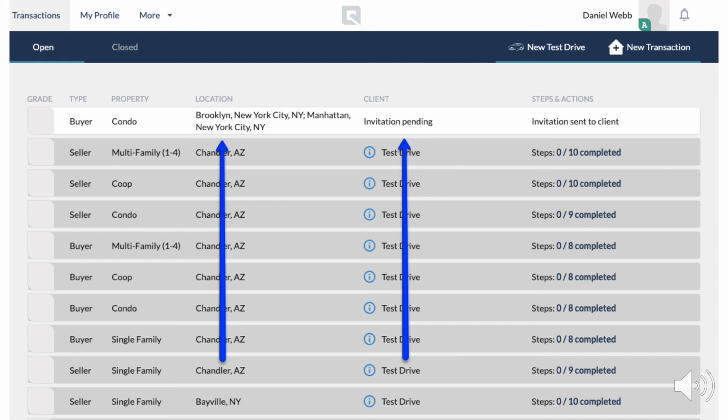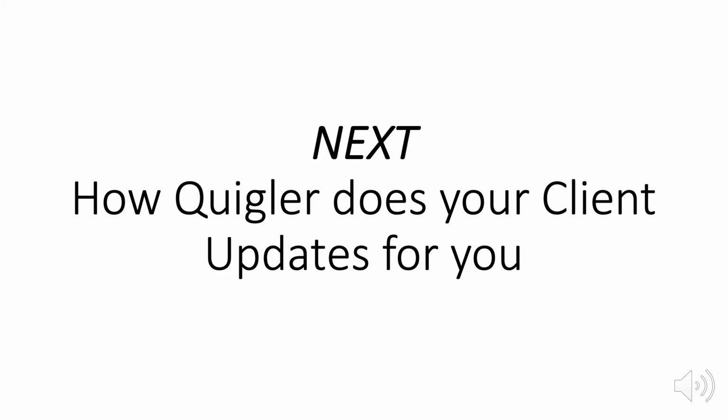Now, next, the all-important how Quiggler does your client updates for you, and you do not want to miss this. This is the revolution that Quiggler is providing you. Remember, 93% of consumers want responsive communication, and yet less than 1% of agents do update letters. Quiggler is going to do yours for you.